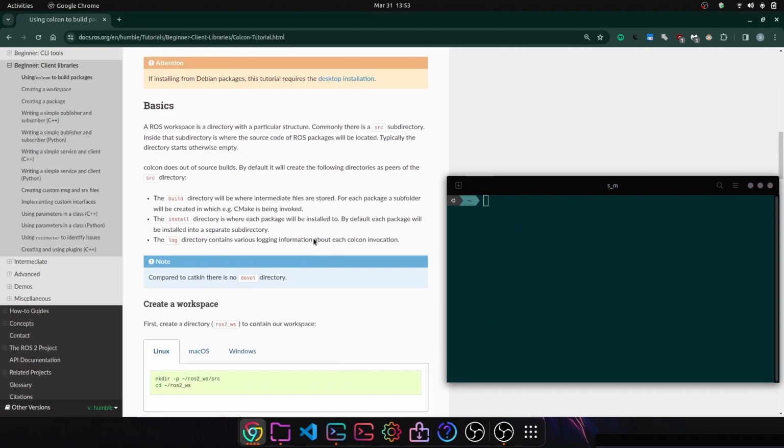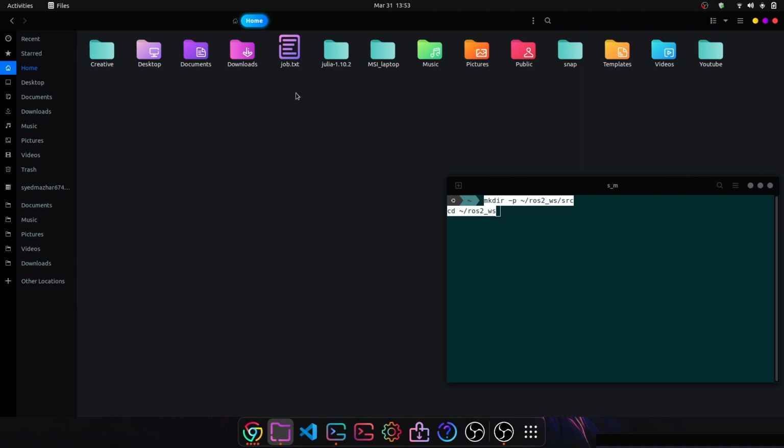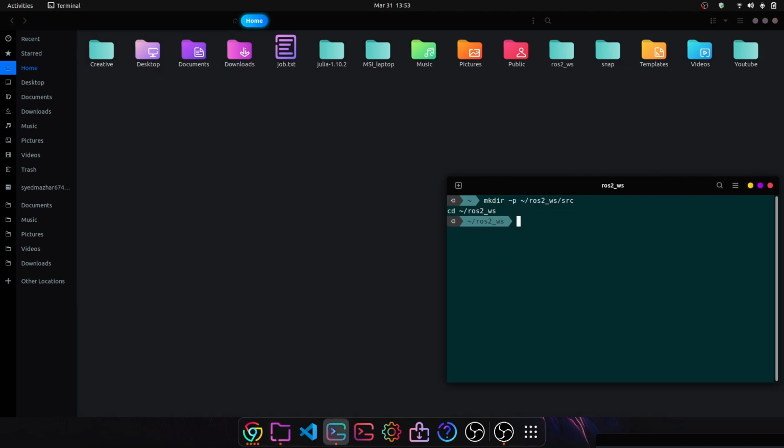Once we are done with this, let's create a workspace. Scroll down and select Linux if you are working on Linux. This command will create a ROS2 workspace, which is just a folder, and in it you will have an src folder. Then cd refers to change directory, and we enter the ROS2 workspace. This is just creating the folders for now. Copy and paste. For now you can see I don't have any ROS2 workspace here. When I enter this, we can see that we have the ROS2 workspace.